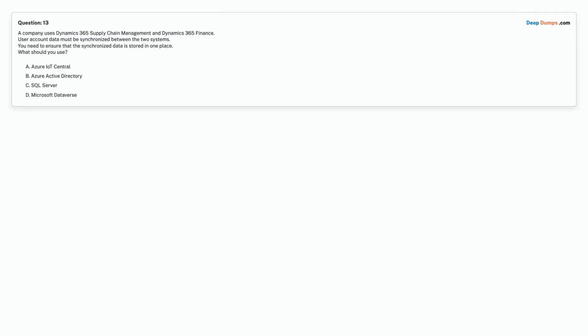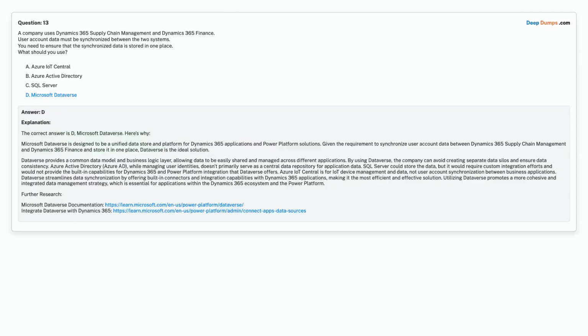What should you use? Option A: Azure IoT Central. Option B: Azure Active Directory. Option C: SQL Server. Option D: Microsoft Dataverse. Choose the correct answer. Correct answer is Option D: Microsoft Dataverse.